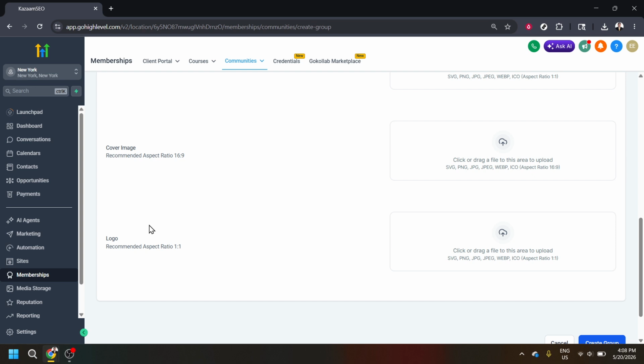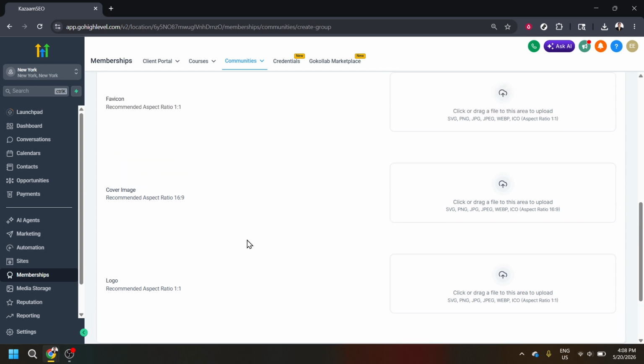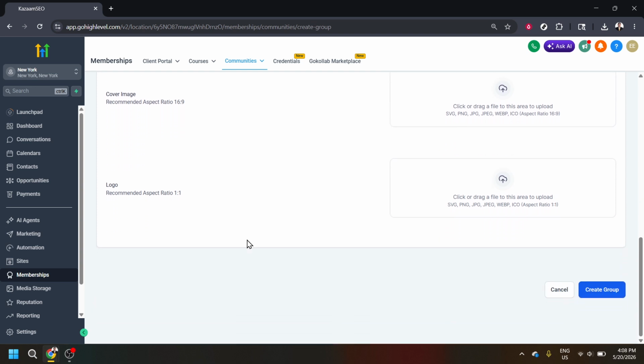Finally, upload your logo. A square or circular version is ideal so it displays neatly in different places in the portal. Consistent branding across the Favicon, cover, and logo builds trust and makes your community instantly recognizable. Review everything for typos and image clarity. When you're happy with the setup, click Create Group to publish your new community.